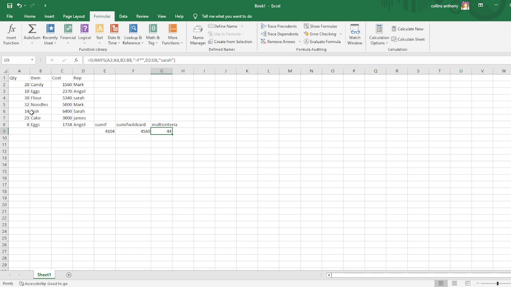Can we confirm? Sarah here is 14 for this fish, which starts with F. Sarah here is 30, that's 44. Okay, so we are in the right path. We said two criteria, multi-criteria. The first criteria is that it must start with an F. We have flour, we have fish. And not only that, we said it must be by Sarah.